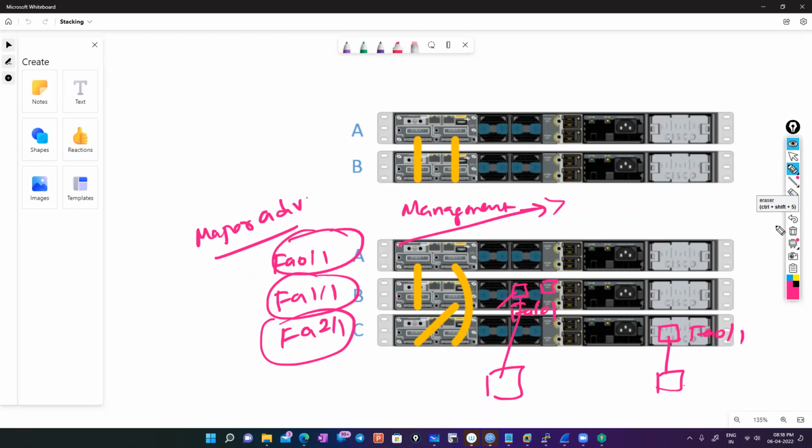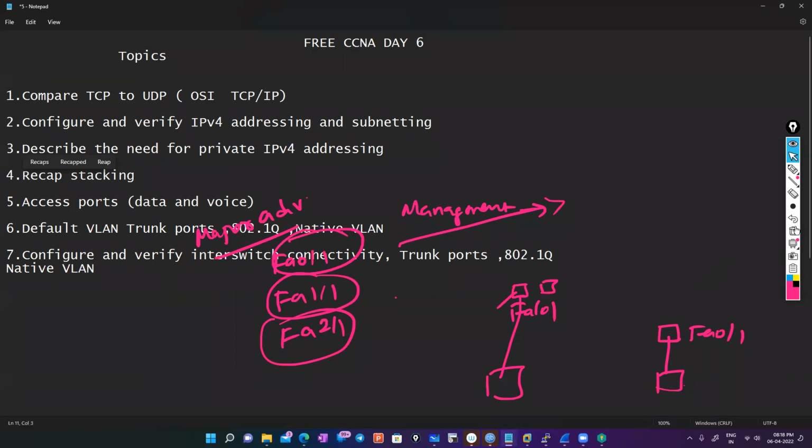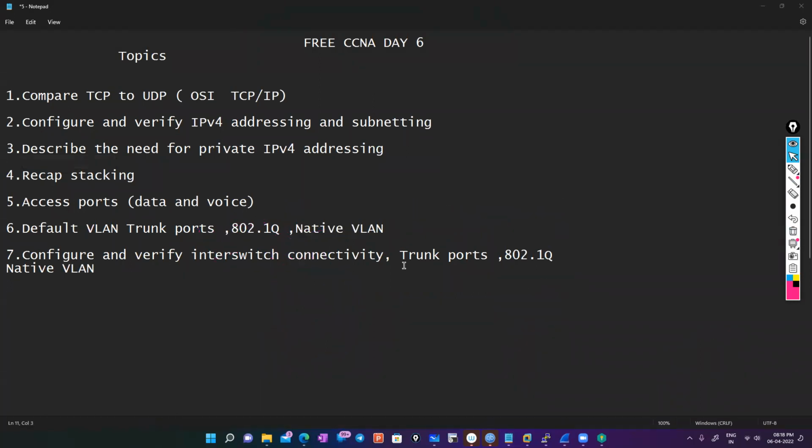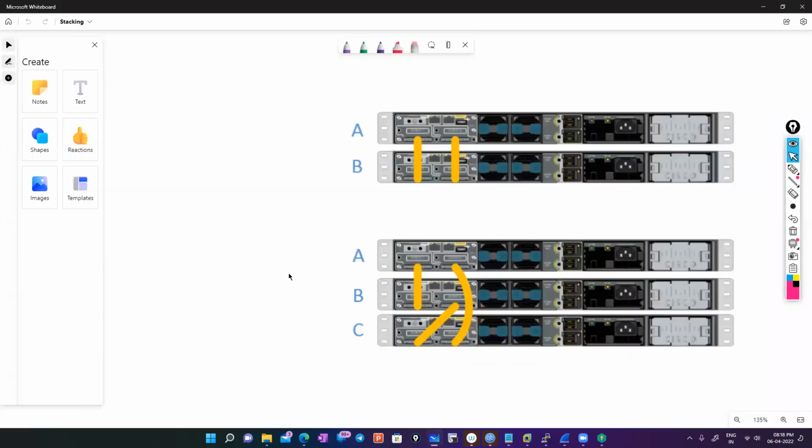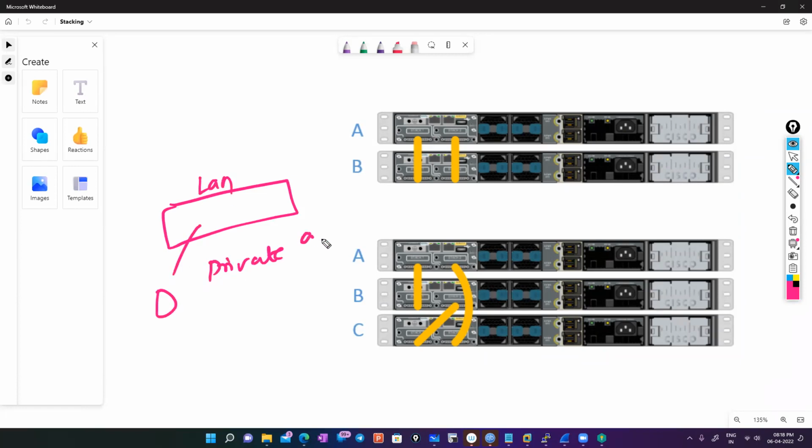Okay, then let's move on with other topics. We have seen what is the need of private IP addressing, because all your LAN networks should use only private addresses, not public addresses. If this is your LAN, it should always be a private address. Everybody should stick to this rule, and everybody is using it. All your LAN should be using private addresses.